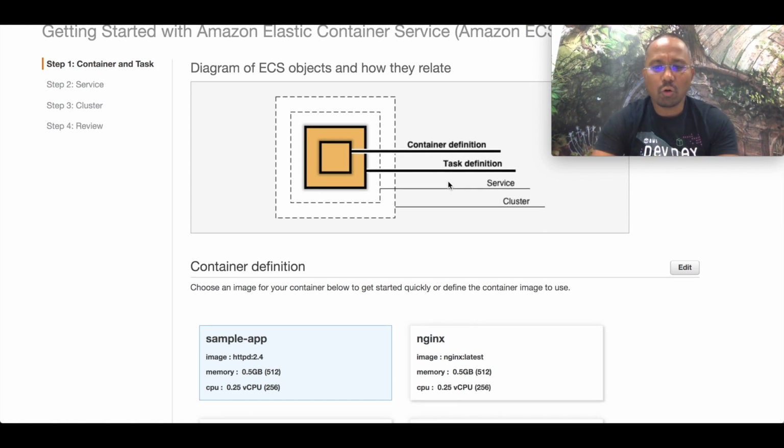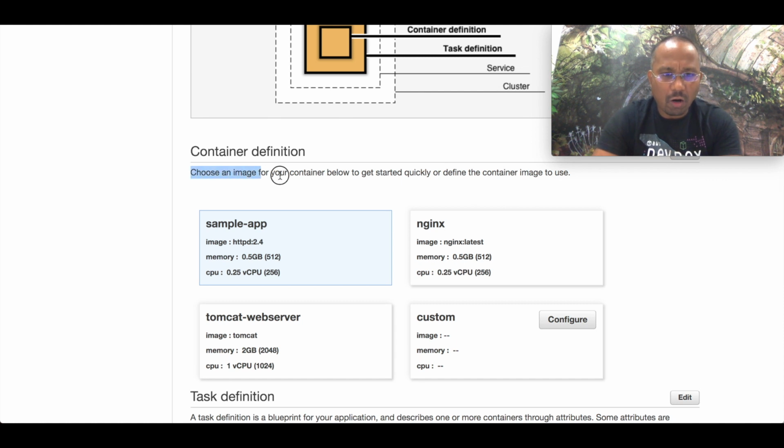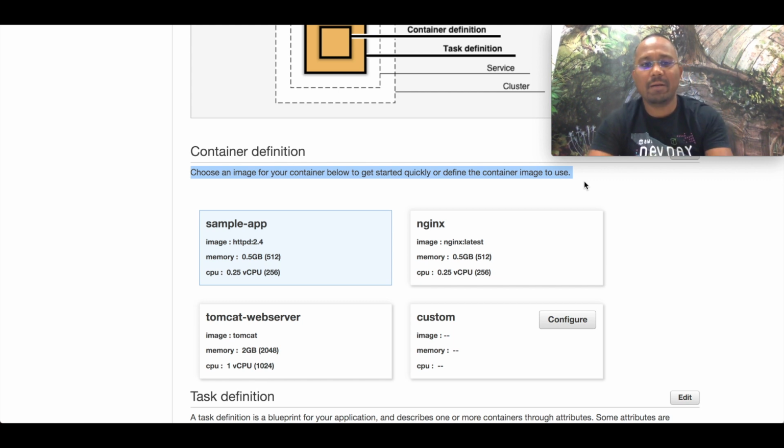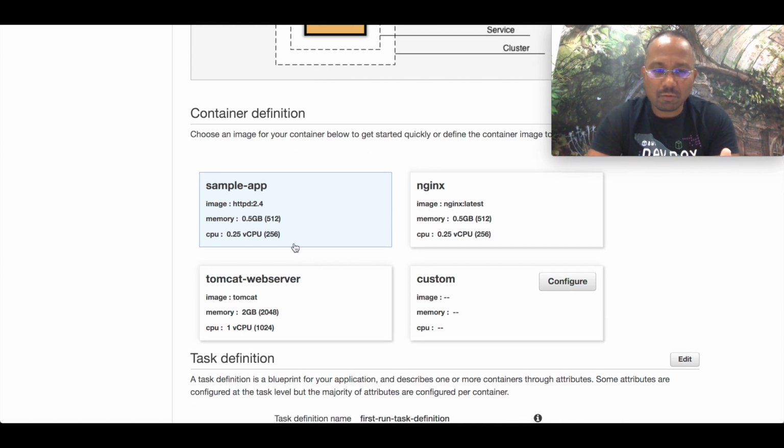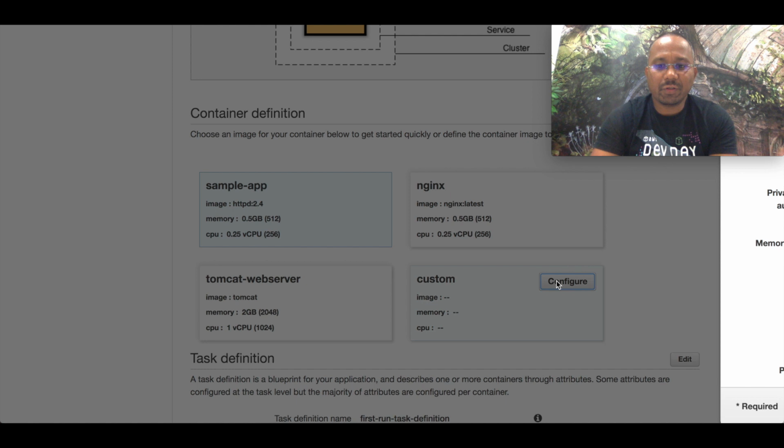Okay, and what is container definition? Okay, if you don't know, don't worry, you just have to scroll down and read this line. Okay, and this is enough at this point of time for you to understand what is container definition. So as you see and read from the text, container definition is nothing but an image that your container is going to spin up. Okay, and here we see we have three options. Okay, we can use a sample app, or we can use nginx, or you can use Tomcat web server. If you don't want either of them, you can configure it yourself.